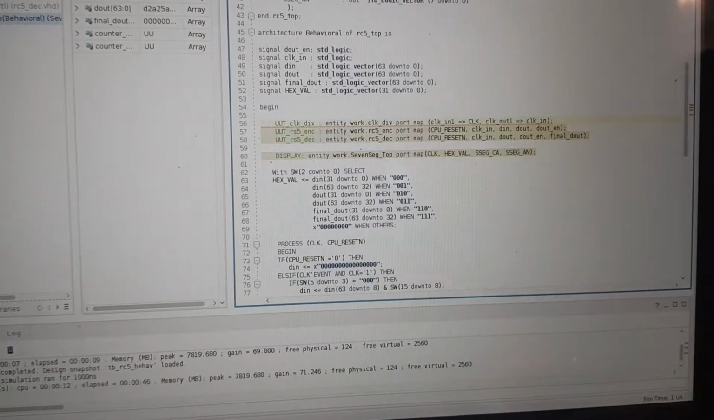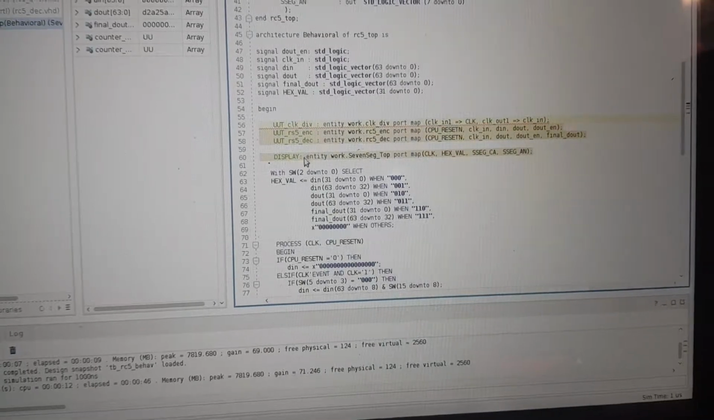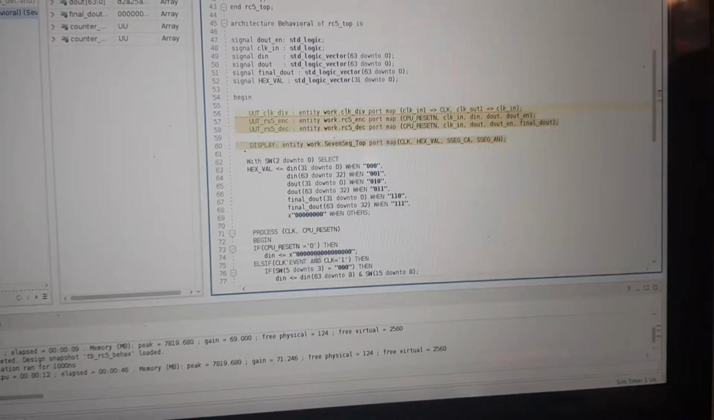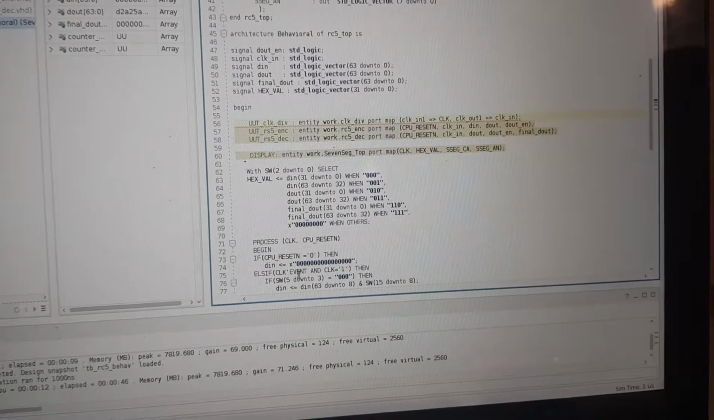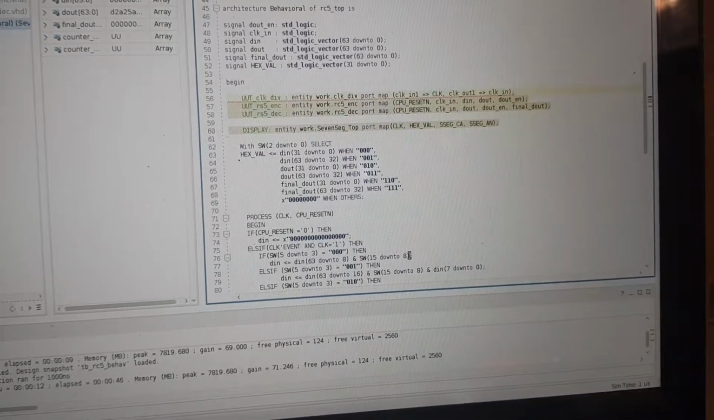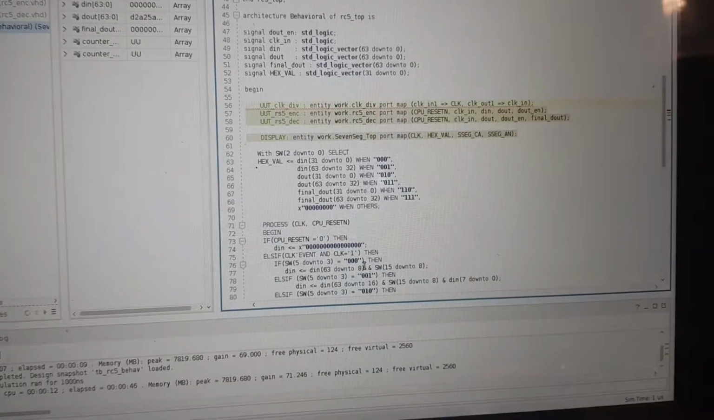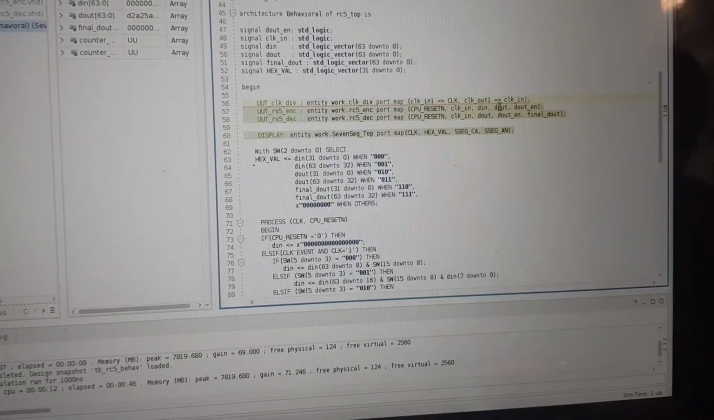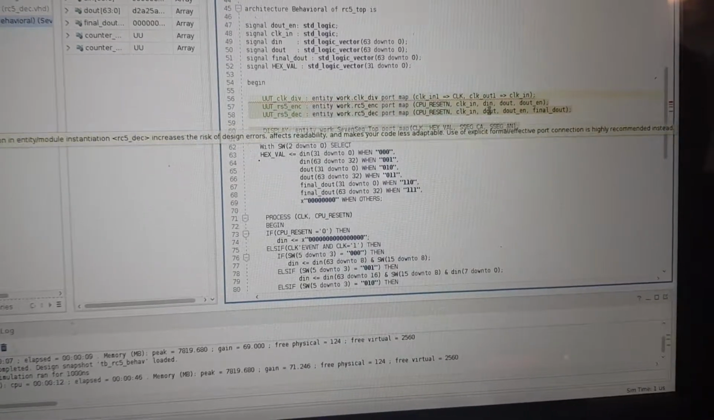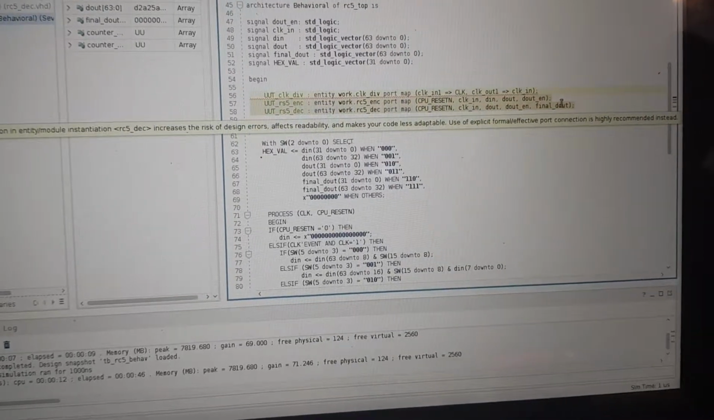This is RC5 top, which contains clock division, encoder, decoder and the display. Now the input of the encoder is D in, which is given by the switches. Switches 5 to 3 are the selection switches and switches 15 to 8 are the data input for the RC5 encoder. The output of the encoder goes to the input of the decoder, and it will decode the sequence, and the final output will be final D out.